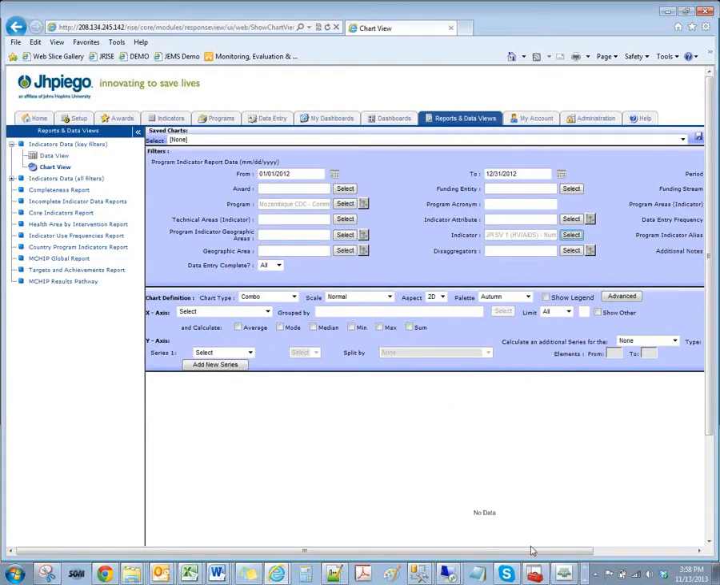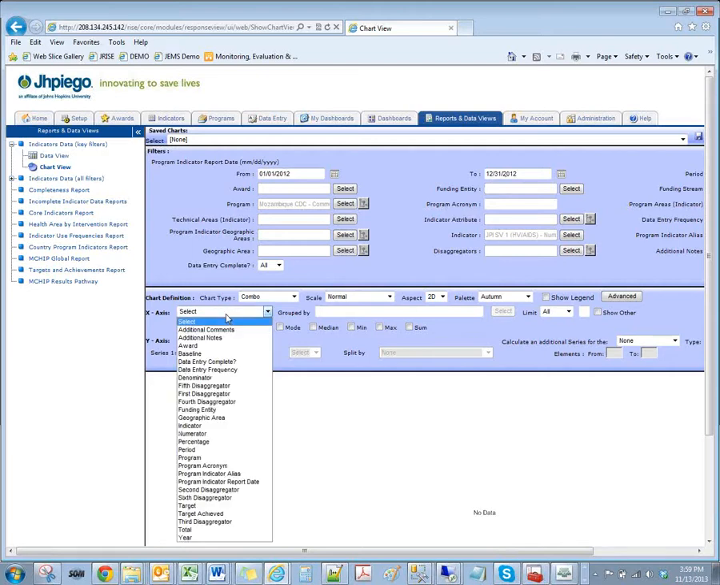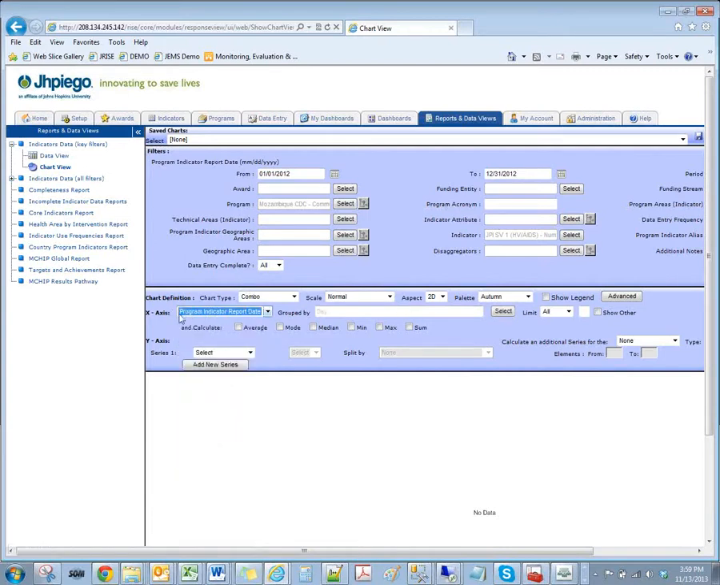I'm just going to start off creating a very simple chart, then I'm going to show you guys how to make the chart a little bit more interesting, progressively. So first of all, I have my date, my program, and my indicator selected, and I'm going to select my x-axis. I will just want to select program indicator report date, and I will explain why we select this particular field for the x-axis. First, I just want to create a chart, then I'll explain.